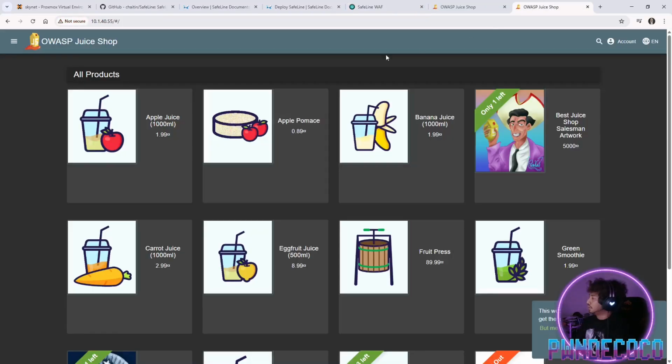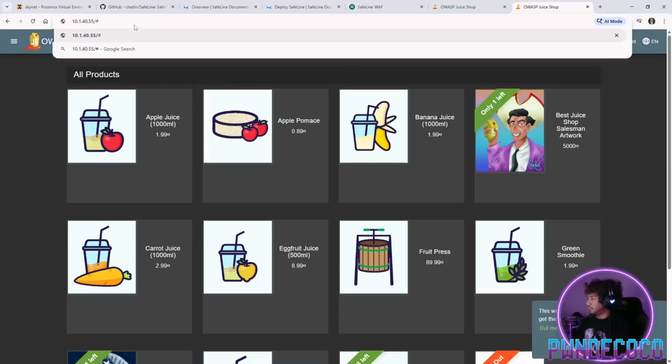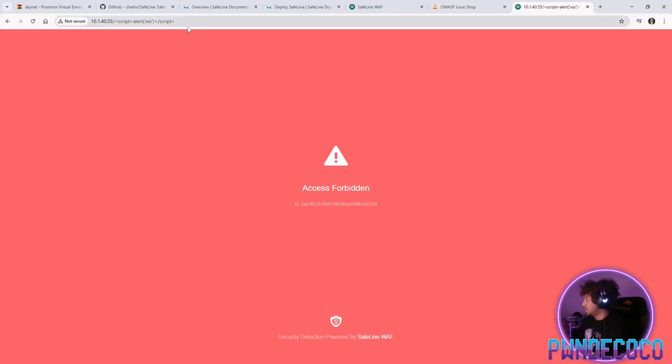All right, then how do we test if SafeLine is securing our website? So let's trigger XSS here. All right. So some basic payload. Okay. So as you can see, SafeLine blocks the request. So access forbidden by SafeLine WAF.